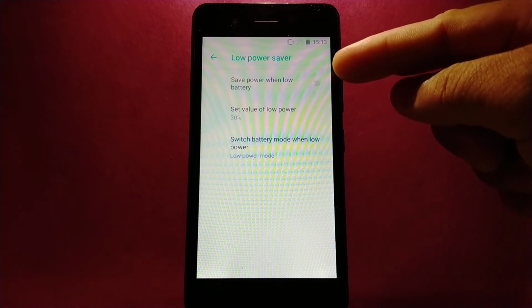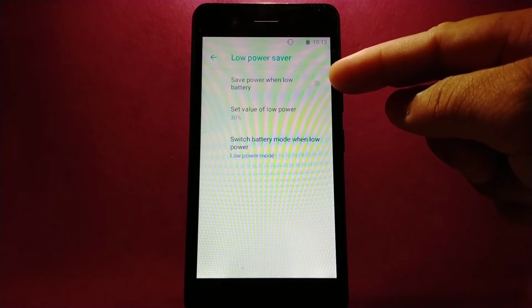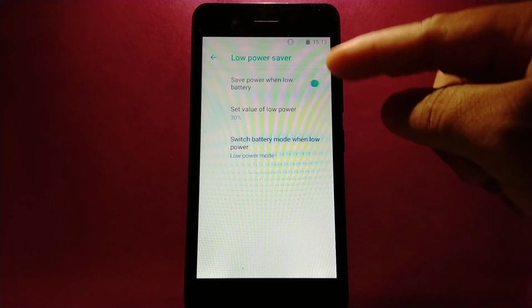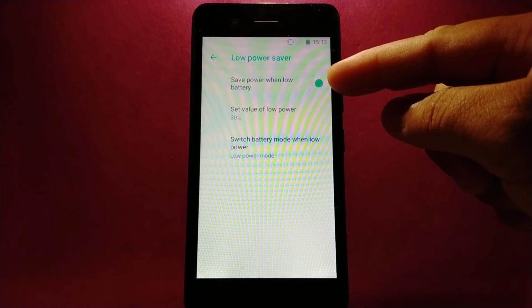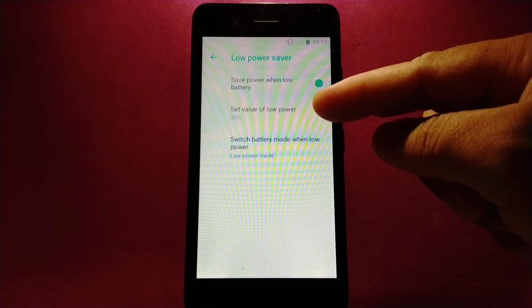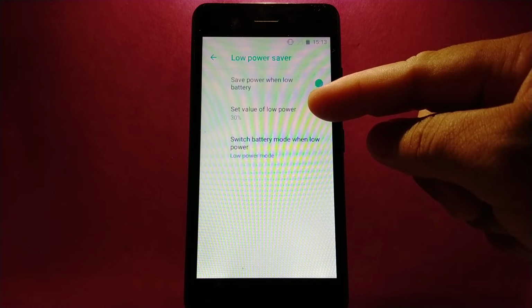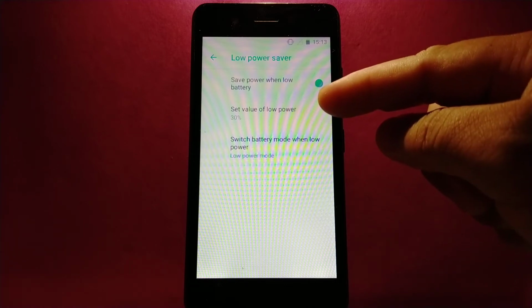And okay guys, to save power when the battery is low, what you'll have to do is switch on the switch button on the right side to save the power. And also you can set the value of low power. The value of low power is set to 30%.